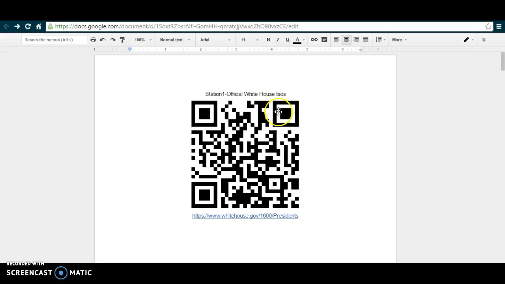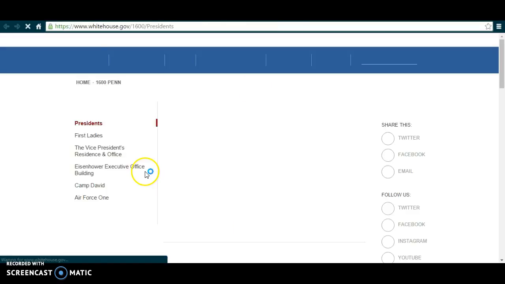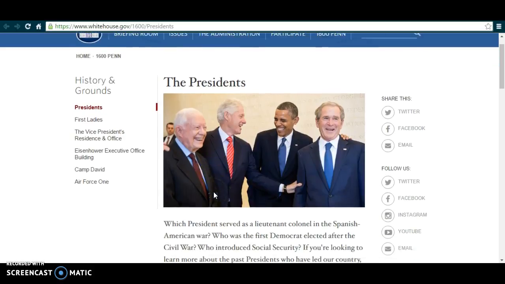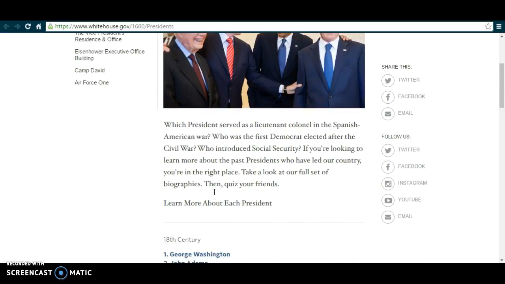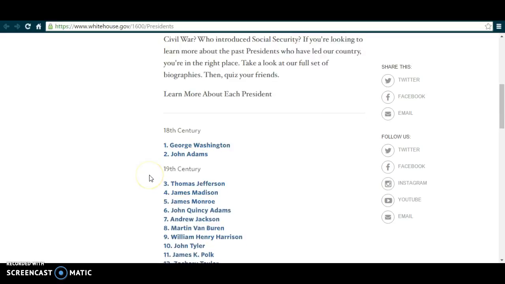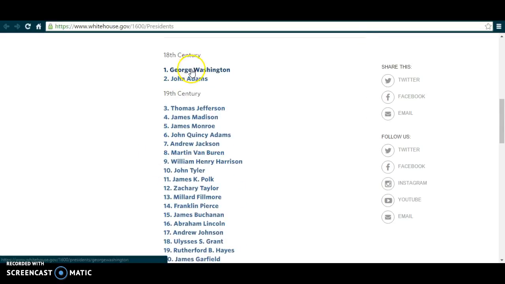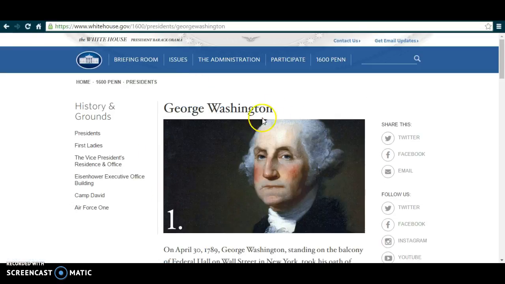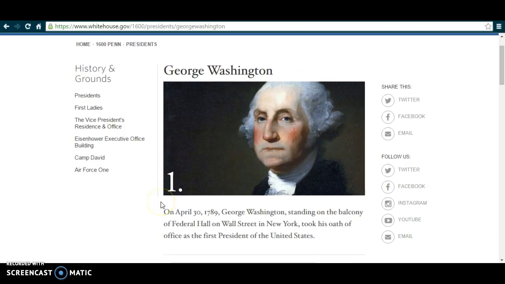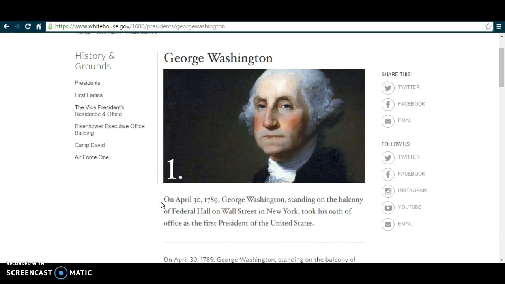I'm going to start off with number 1. This is the official White House biography page. It has a brief overview of each of the 44 presidents. If you scroll down here, you can go through every president. I'm just going to start here with George Washington. It has a headshot from the official presidential portrait, and then it goes down.